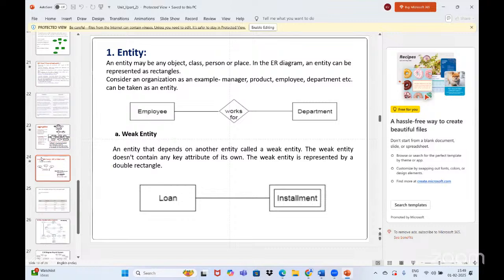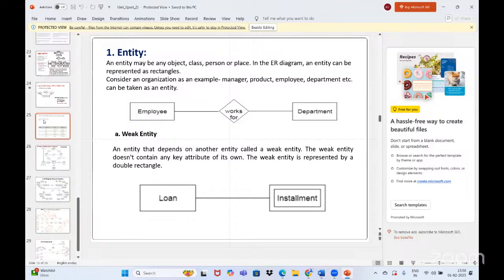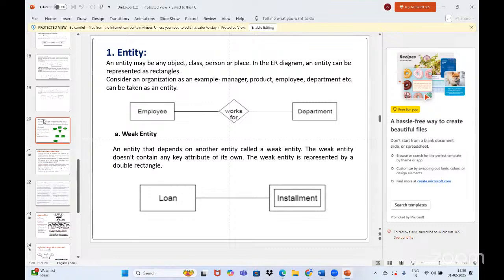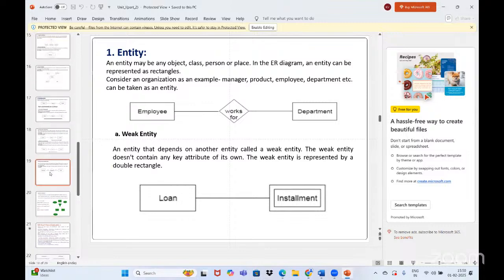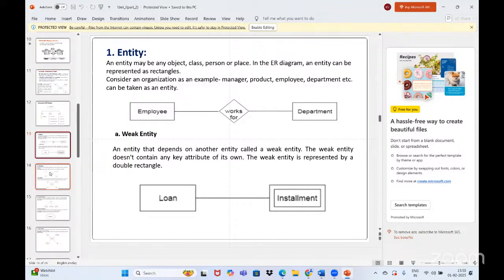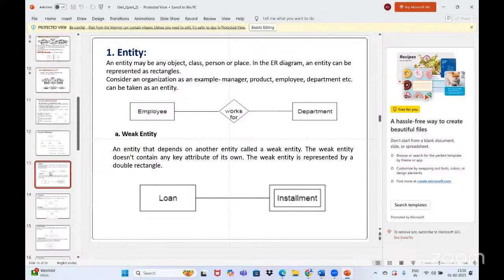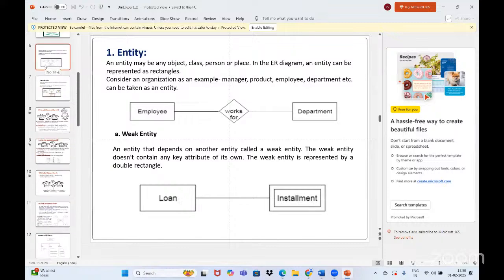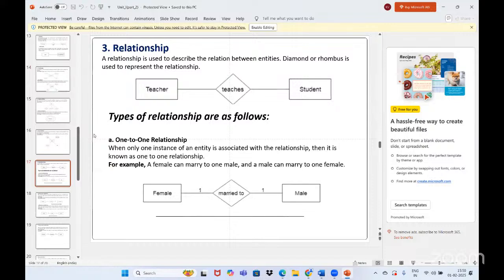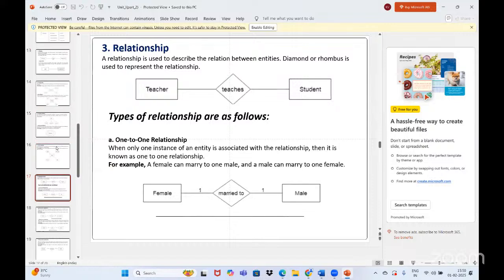Yes, last bench, last person. What is a multi-valued attribute? I didn't get you. Set of values.